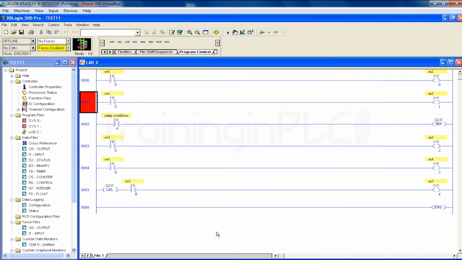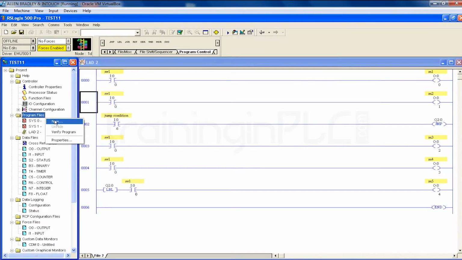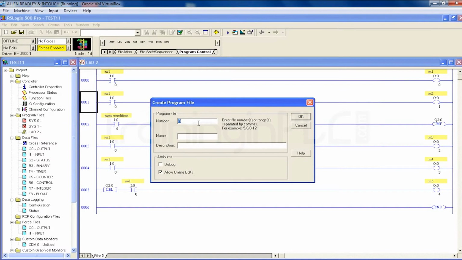Suppose we are going to write some function in some different page. So take one different page by clicking program files, right click, new. When you click on new, it will take the default number as 3. Why is it taking 3? Can you see, this is 0, this is 1, this is 2. Obviously the next one should be 3. And if you want, you can give the name.